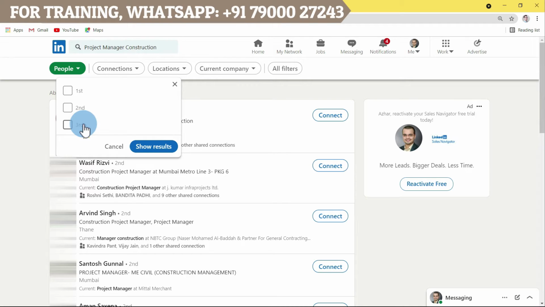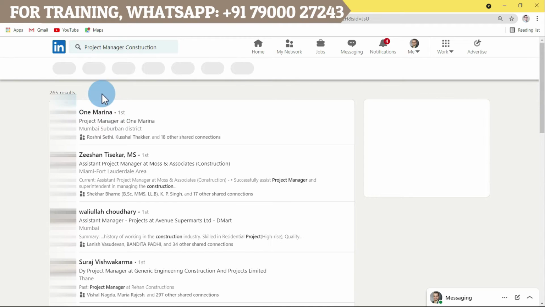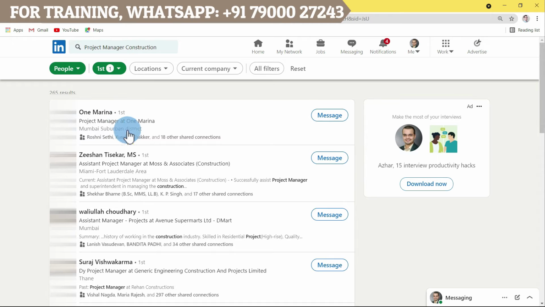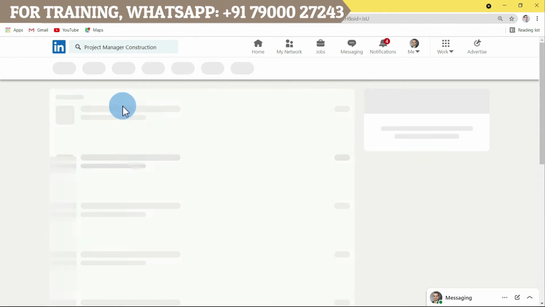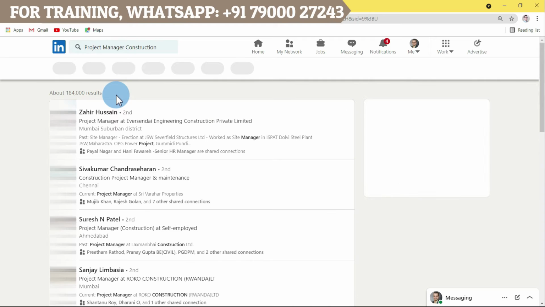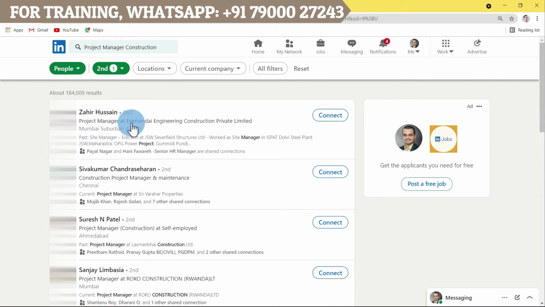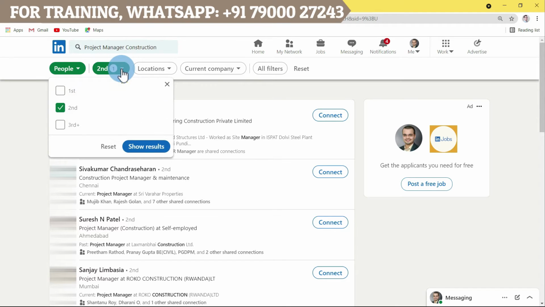Suppose I filter it down to first degree connection. As you can see, only first degree connections are visible. Now I filter it down to second degree connection. As you can see, only second degree connections are visible. I will reset it.